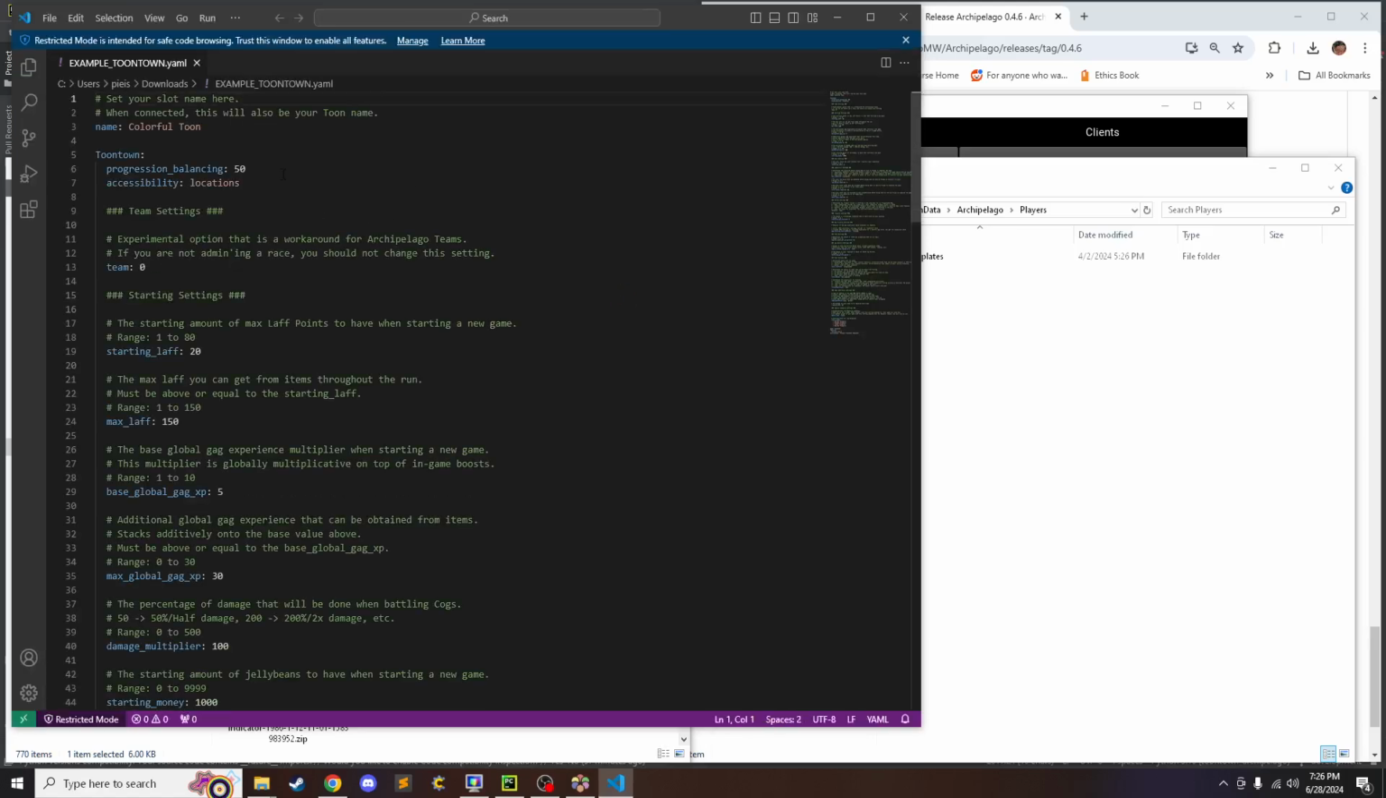So we'll go ahead and open this up. And the only thing that's required to be edited is this thing right here. This is what tells Archipelago what slot you are running, or what's your player name. So something unique. For the purpose of this, we'll just name it Turkey, and then we'll close it.